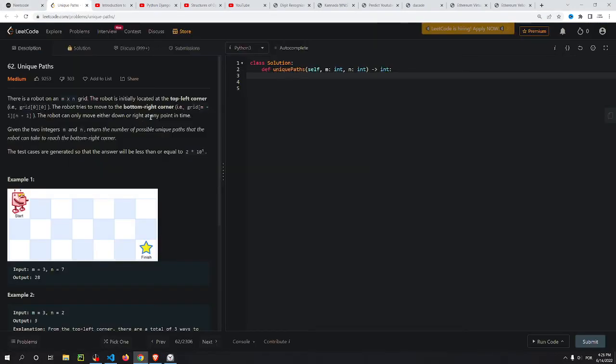Unique paths. There's a robot on an m times n grid. The robot is initially located at the top left corner. The robot tries to move to the bottom right corner. The robot can only move either down or right at any point in time. Given the two integers m and n, return the number of possible unique paths that the robot can take to reach the bottom right corner. The test cases are generated so that the answer will be less than or equal to this.